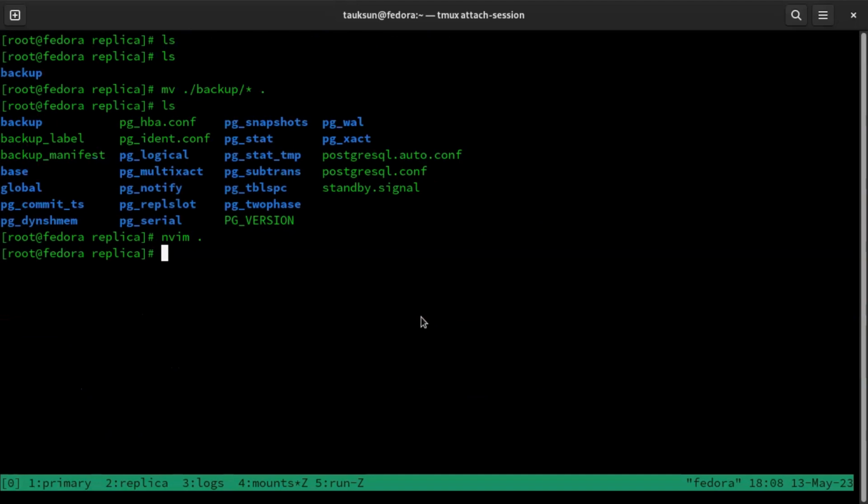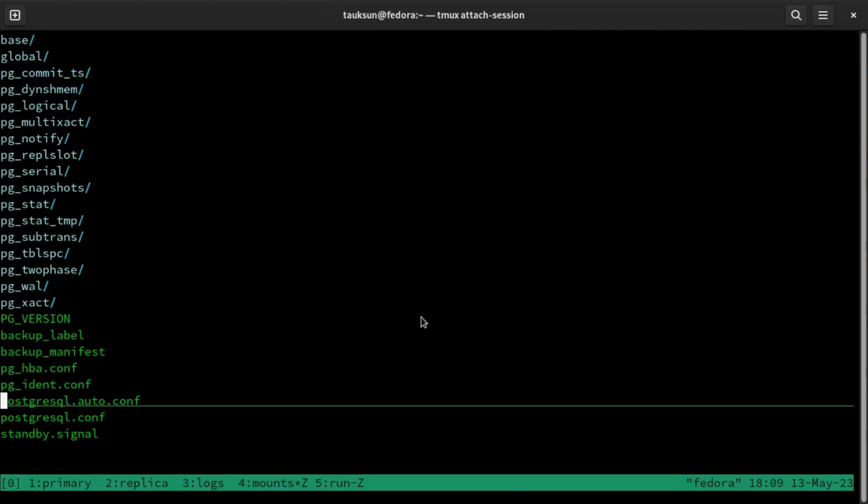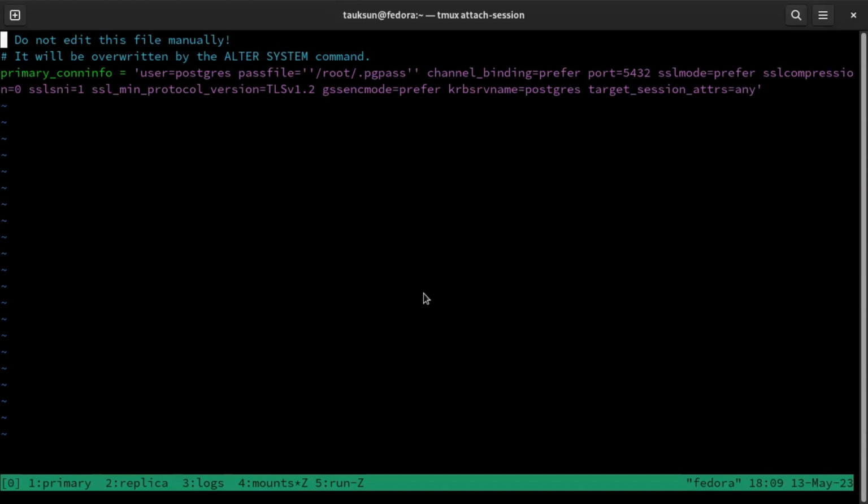Okay, this is fine. And there is one important thing here: we need to edit one more file, postgresql.auto.conf. If you are setting it up on different servers, say on two different EC2 machines, then you would not need to edit this file. It is clearly mentioned in this file that this should not get edited manually. But since we made this from a container and we are running it from a container, we need to make these changes manually.